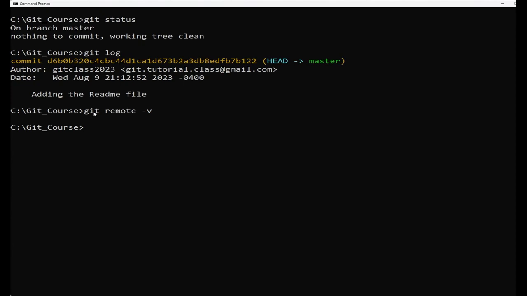So in order to connect this to the repository that we created on GitHub, or any other platform that you're using, like GitLab, there's no difference. So you can use other platforms too.